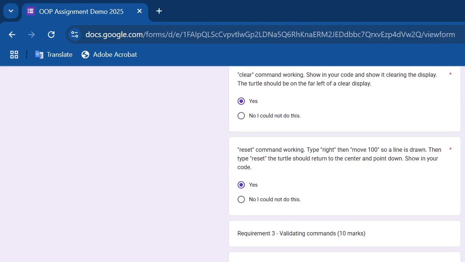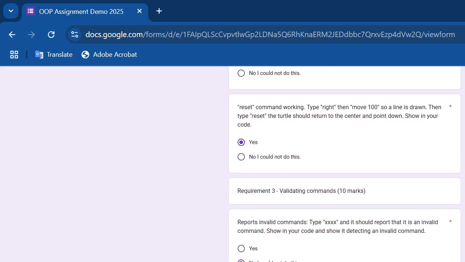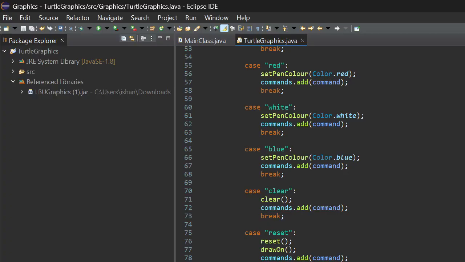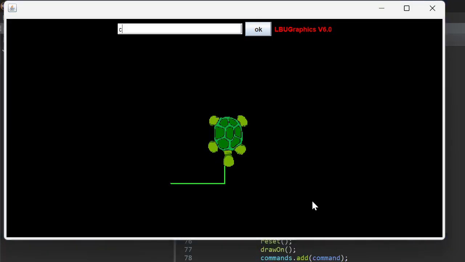Now another one: it reports invalid. Type xxx, and it should report that it is an invalid command. So in your code, it is detecting an invalid command. Okay, now let's clear this up.